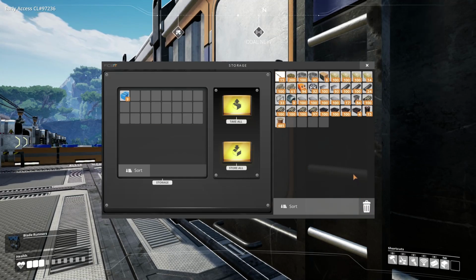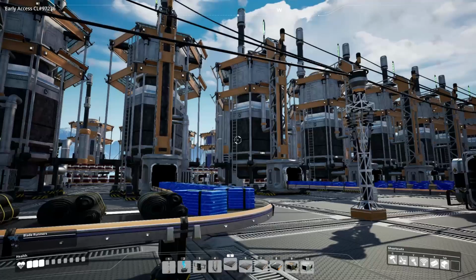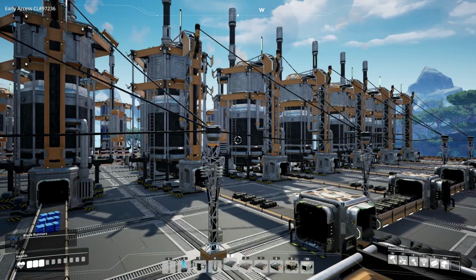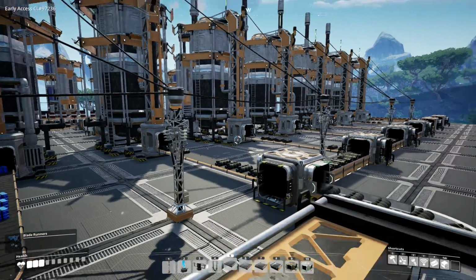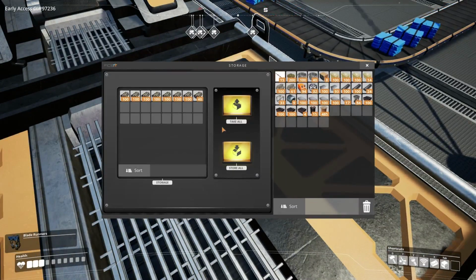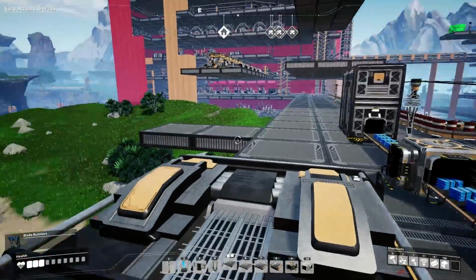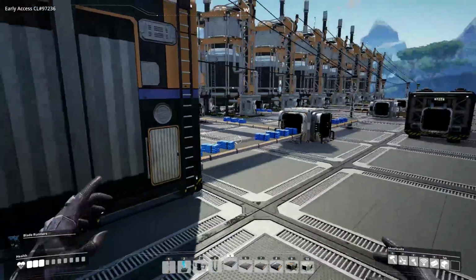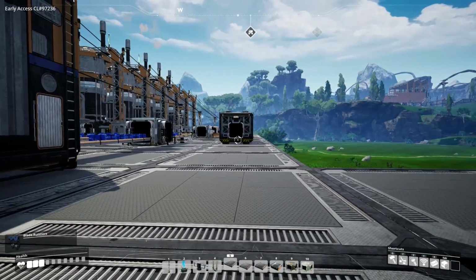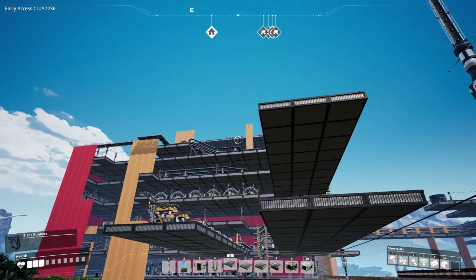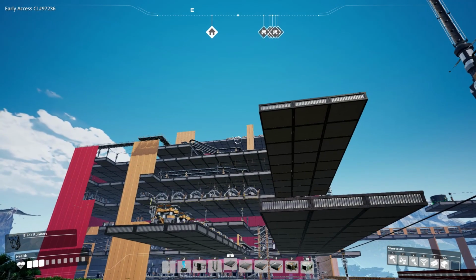Oh, wait a second, what am I doing? I should probably switch these over first. And now that everything's flipped over, we are producing 420 rubber per minute. It's pretty decent. It's a good amount, solid amount. So now we just have to get 140 of it way over there, and to the top floor over there.